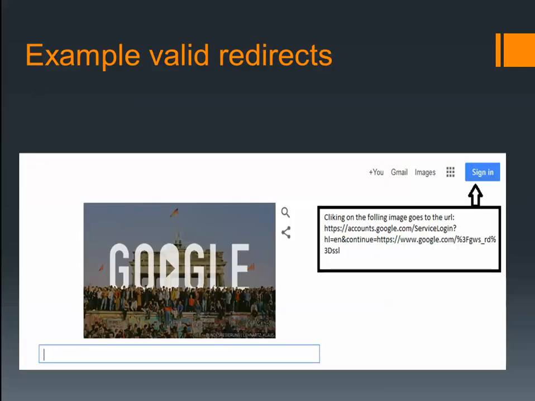Here's an example of a valid redirect, taking a snapshot of Google's home screen. If you click the sign in link, you can see here in the black text box, click the following link and you can see it shows the URL. If you look at the second half of the URL, you actually see google.com again showing up in the URL.